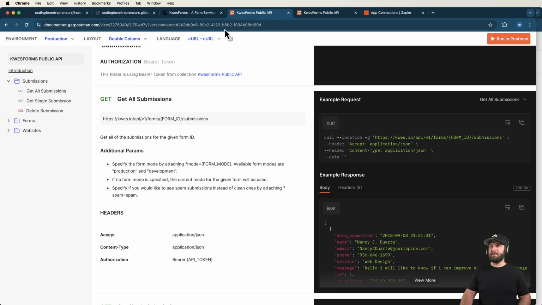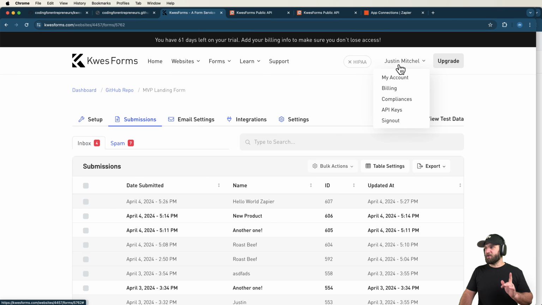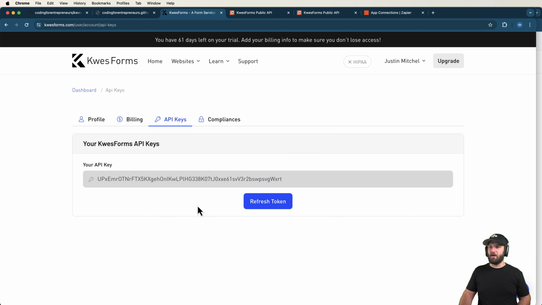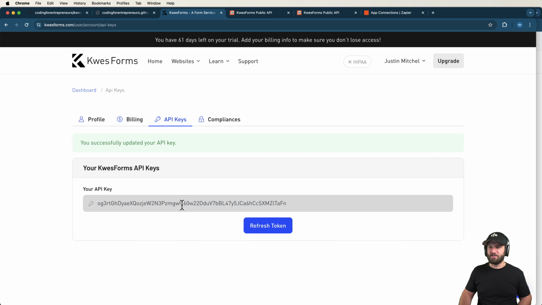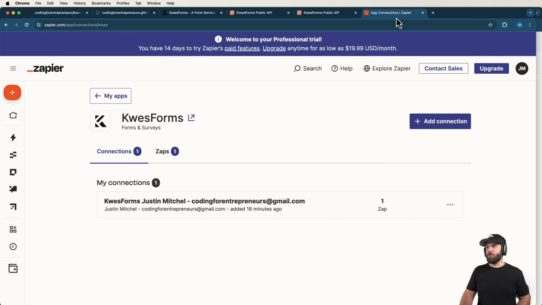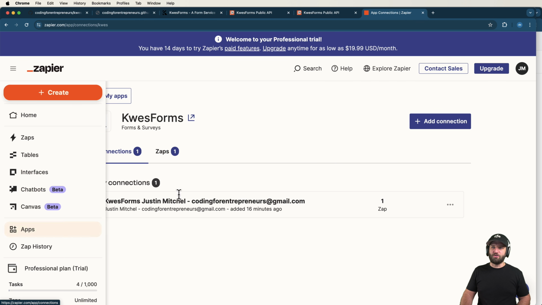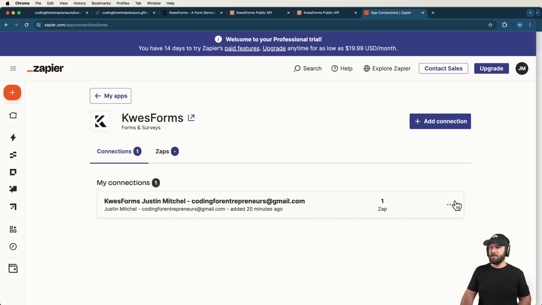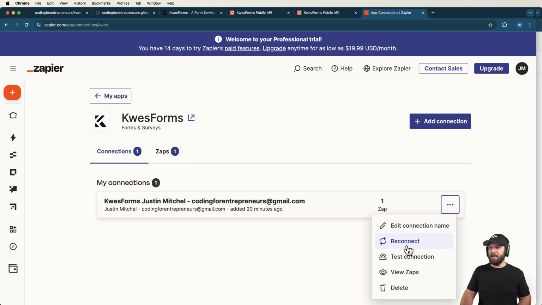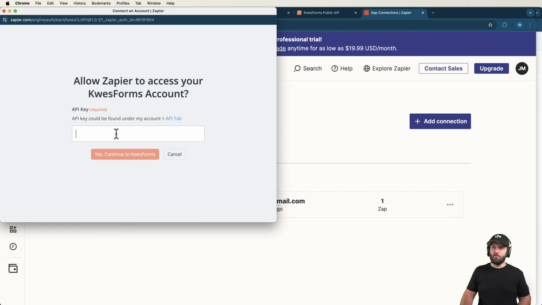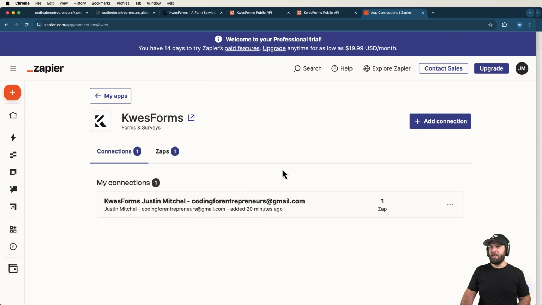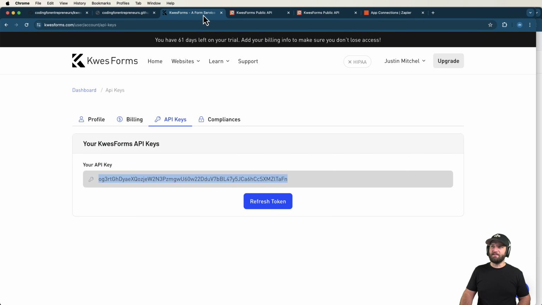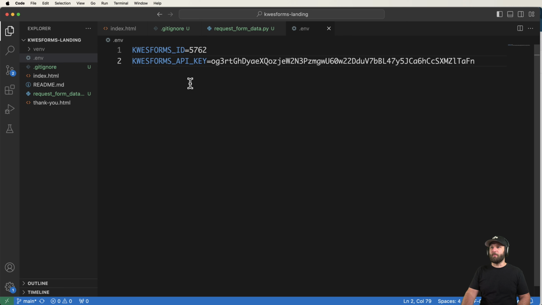Next up is the API key. So the API key, there is only one API key that we can use. So if we come in here and accidentally refresh this token, that will actually break everything we just did with Zapier. So if you did just do a bunch of stuff with Zapier, all you need to do to fix that is to log in, click on apps down here, go to KwesForms, click on the little 3 dots here and hit reconnect. And what it's going to do is it's going to allow you to then reconnect this by putting in that new API key in there. Now it's back to working, or at least in theory, it's back to working. You would probably want to test it further.